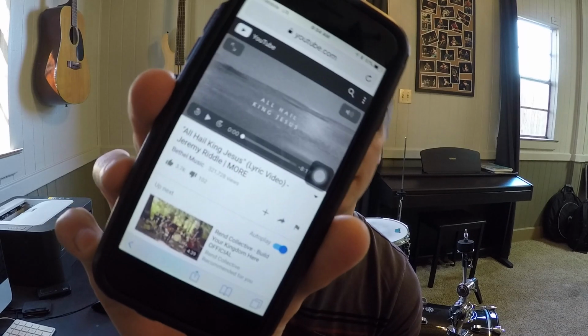I am playing a church gig this weekend, and there's some new songs on there that I don't know. This is the song that we're going to be charting today. It's called All Hail King Jesus. Got to listen to the melody a little bit on the way over here, but I don't know the song. So let's just jump right in.